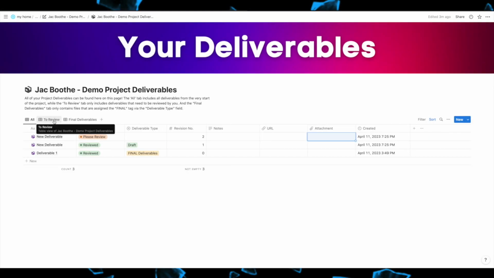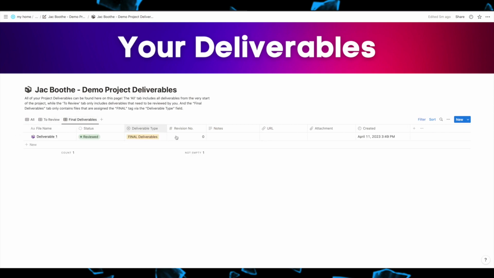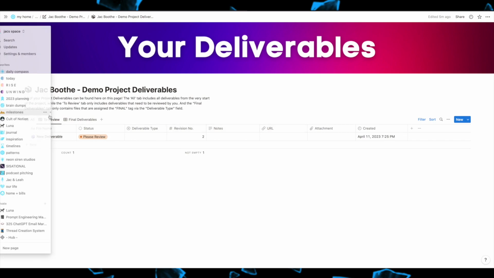So then, as you can see, we have two other tabs, right? To review and final deliverables. This is, again, mostly for the client so that they don't have any issue finding what they need, okay? So to review is everything that has the please review status. That way, if they log on and they're like, oh yeah, let me just see what Jack had for me, and there's nothing here, they know that they're good. They're still waiting back for me to do stuff. But if there's something here, then they know that, oh yeah, that was that thing that she said, right? It's right here, right? Link, everything.